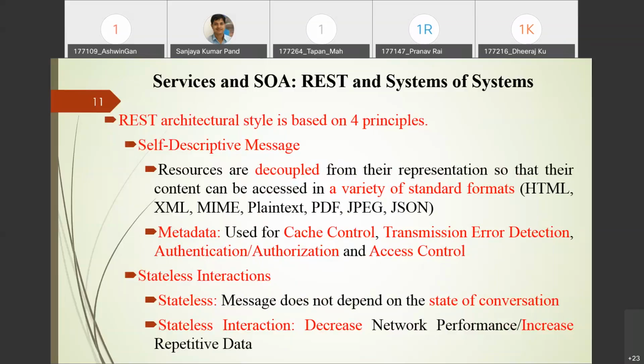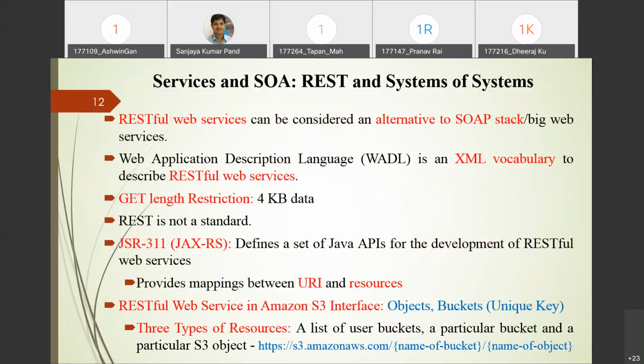So REST supports these four principles. And RESTful web services can also be considered as an alternative to SOAP. SOAP is the Simple Object Access Protocol, which is also used in service-oriented architecture, and is an alternative to our RESTful services, right? Because in RESTful web services there is a restriction. For example, if you take the GET length, the restriction is that the size should not exceed 4 KB of data. Right? So 4 KB is very small, right?